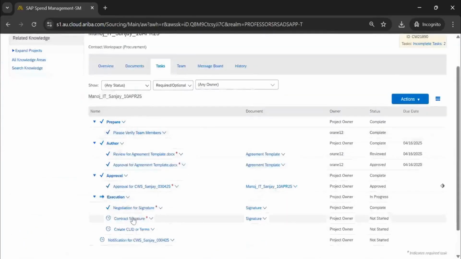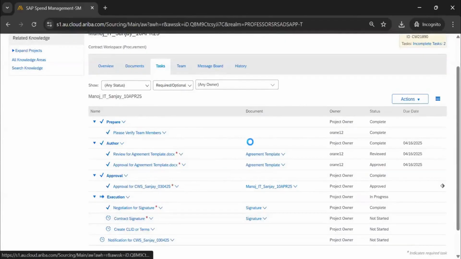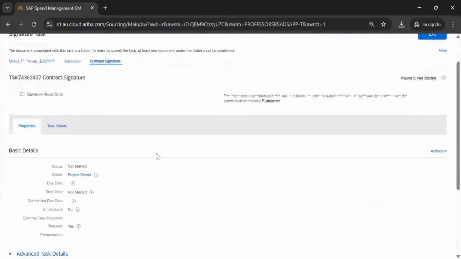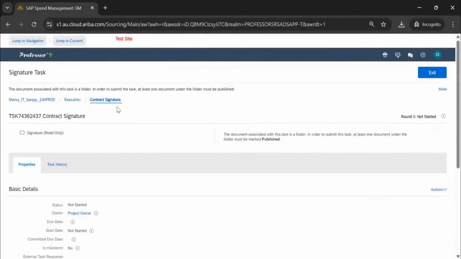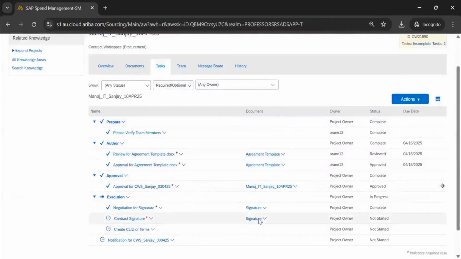What is it expecting in a signature task when I mark this task? Let's start the task. So signature means you are asking the user to get signed on a paper. The document associated with this task is a folder. In order to submit this task, at least one document under the folder must be marked as published. So what are you sending? Signature. You are sending signature.